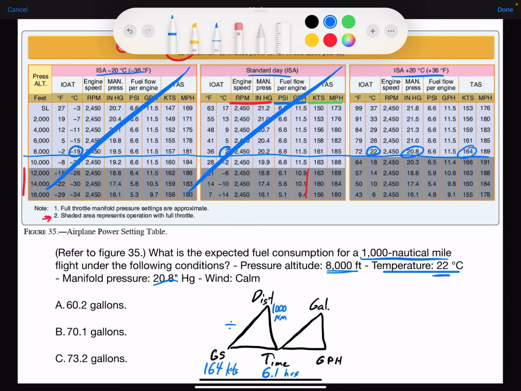They also have a fuel flow of 11.5 gallons every hour. Take time, multiply it by 11.5 gallons every hour. That gives you your answer of 70.1 gallons. Answer Bravo is correct.